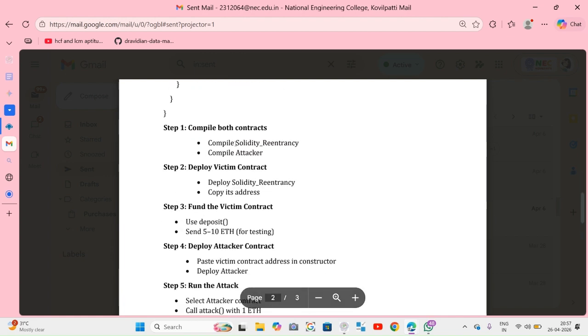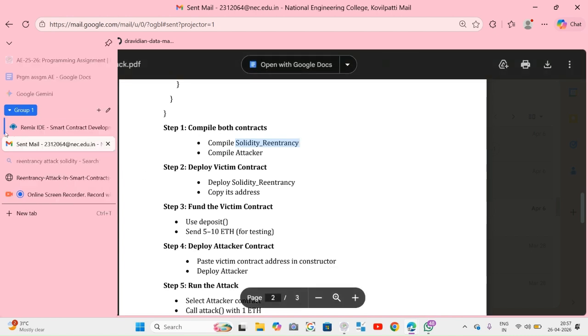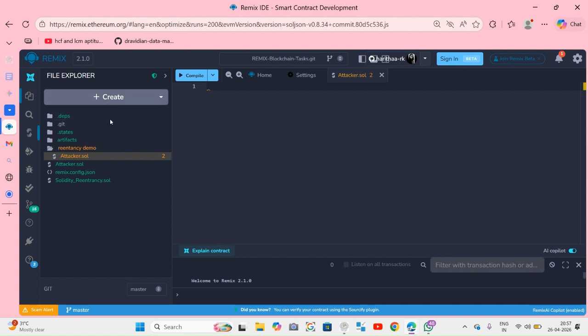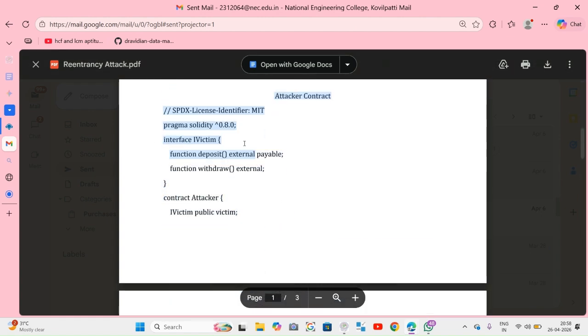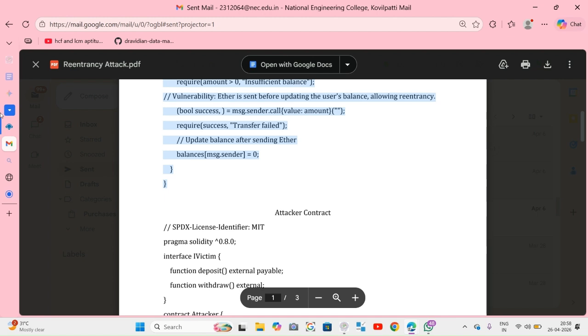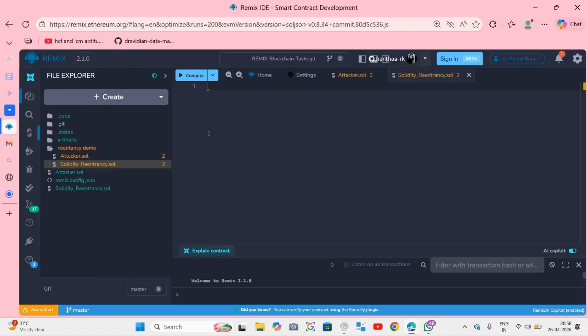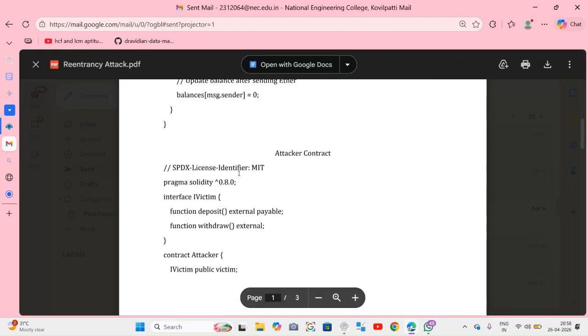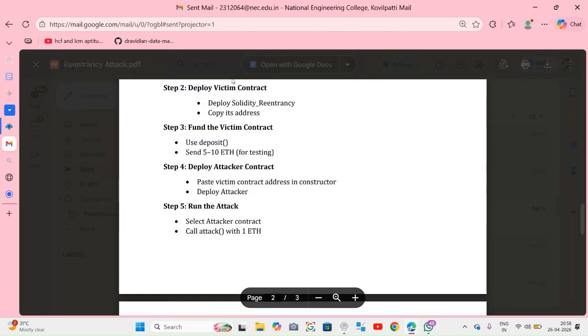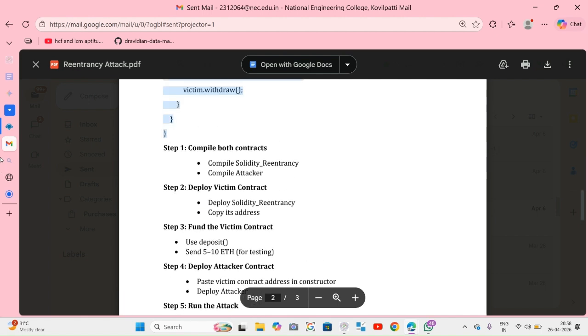Attacker file, also reentrancy, solidity reentrancy dot sol. This is the victim file. So let's copy the code and paste it in the IDE. So using this instruction and step by step, we can demonstrate how this reentrancy attack actually works and what is the magic behind.